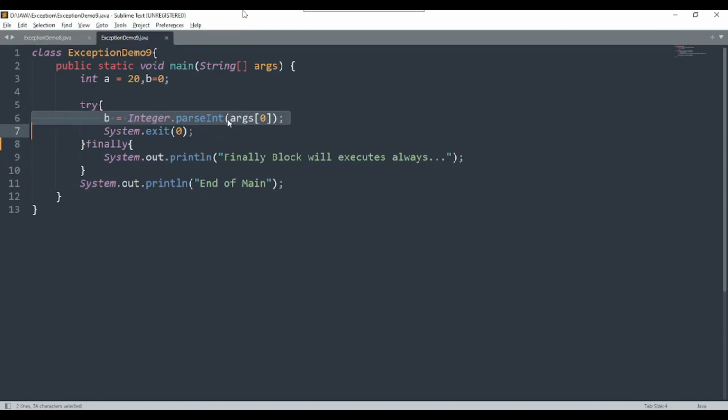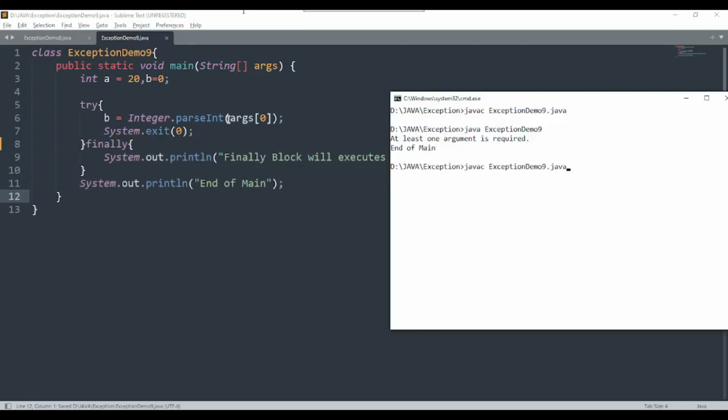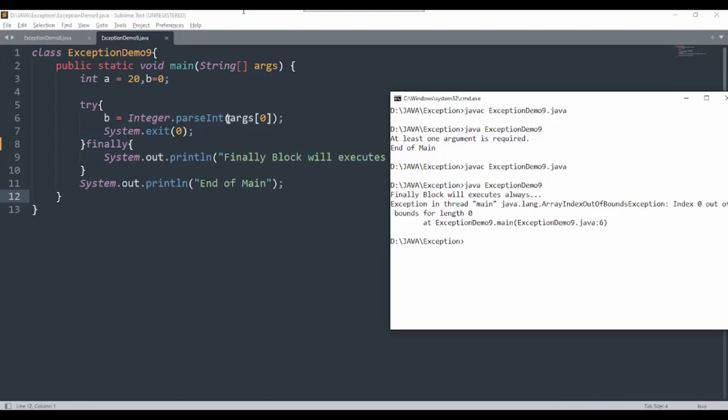So this is what we have converted your value to the integer and stored into the b variable. But the concept is, I am now compiling the file. Now I am running the file JavaExceptionDemo9 with no value entered by the user. And when I press enter, we have not handled that exception. That is why the finally block executes always.